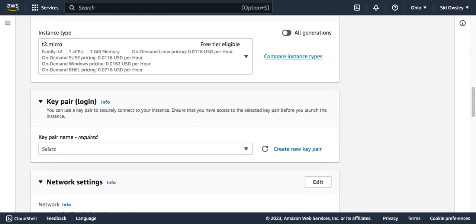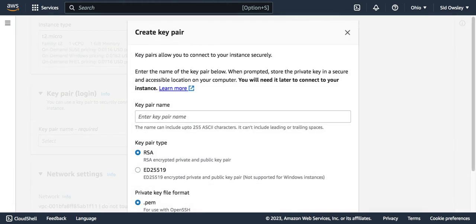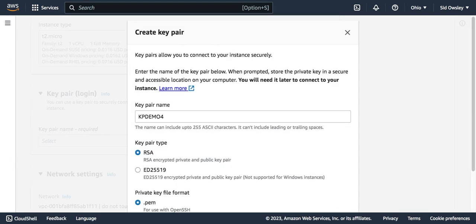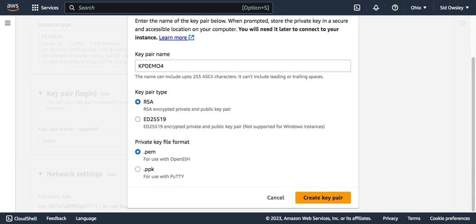Okay. So here I'm going to make a key pair. So I'm going to click over here on the right, create new key pair. I'm going to name this KP Demo 4. And here I'm using the RSA for public and private pairs. And since I'm on a Mac, if I use the other one, the ED25519, I don't need to do that. Now, in the private key format, I'm using the .pem, which works for a Mac.